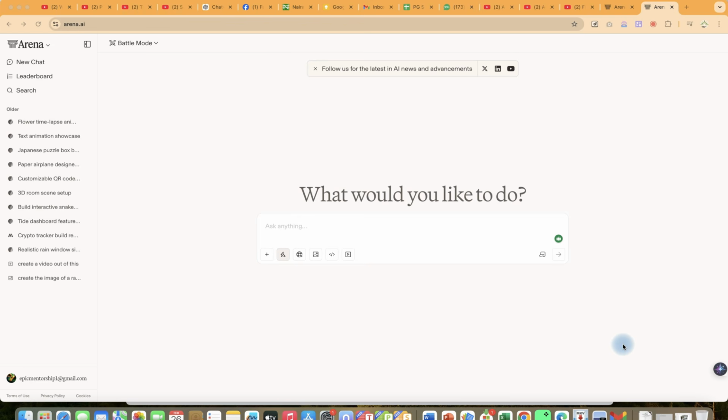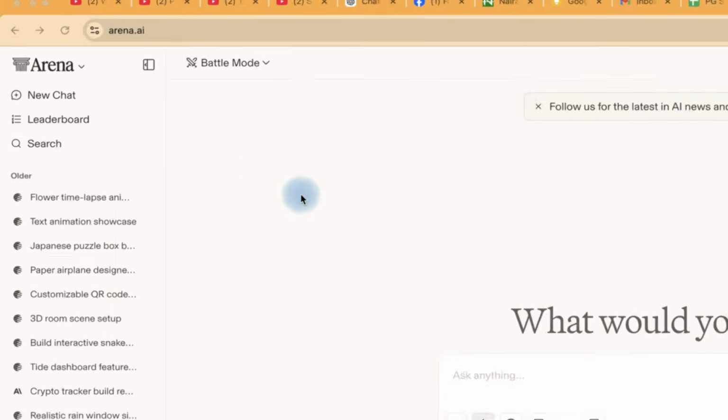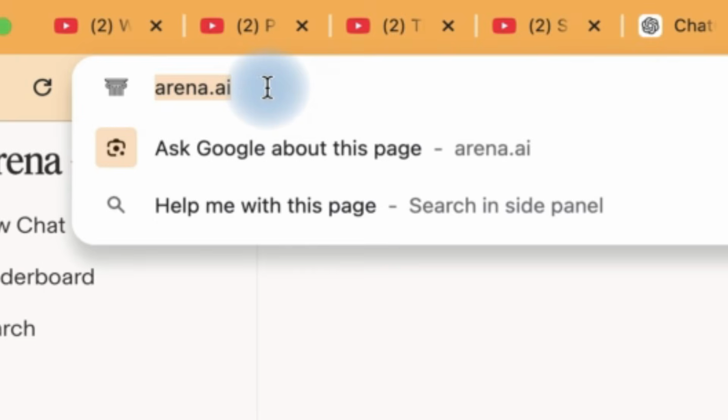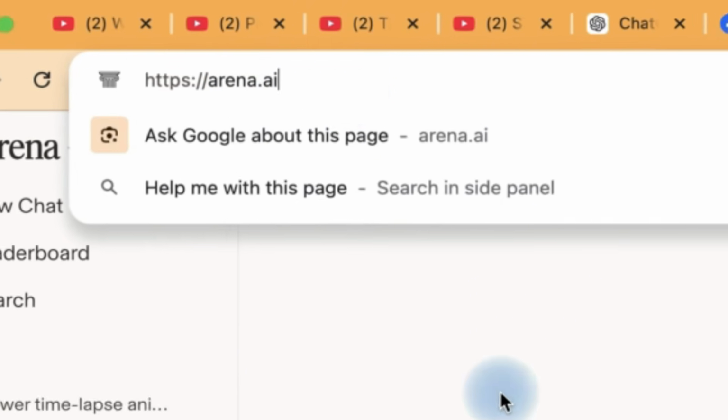In this video tutorial, I'm going to share with you a very cool AI tool that you can use to generate different kinds of images completely for free. This AI tool is called Arena AI, which you can access by going to arena.ai. You can just search for arena.ai and it will bring you over here.